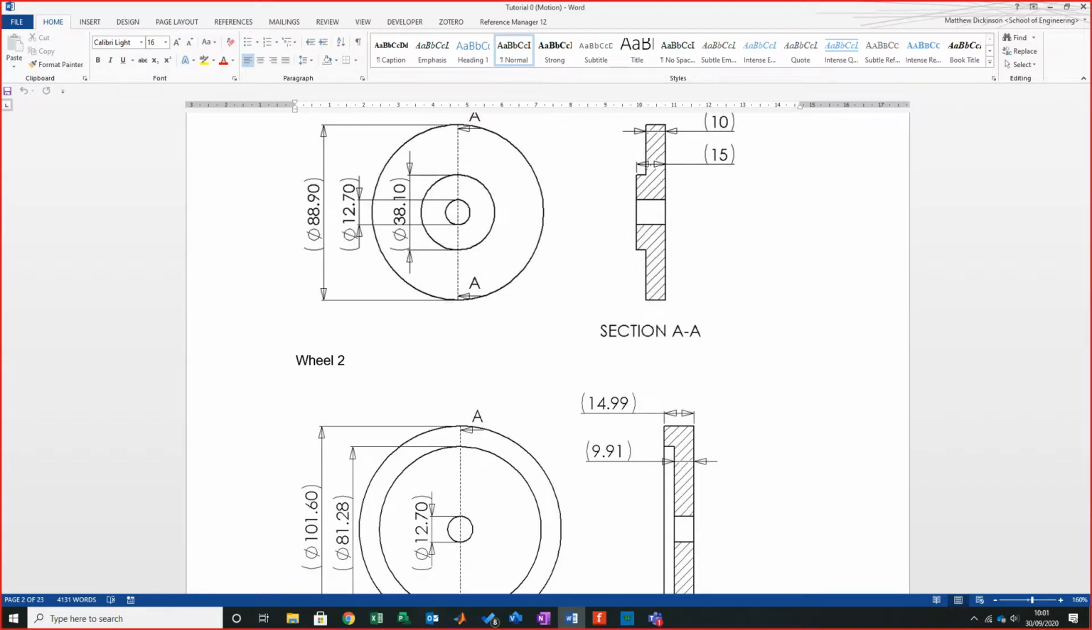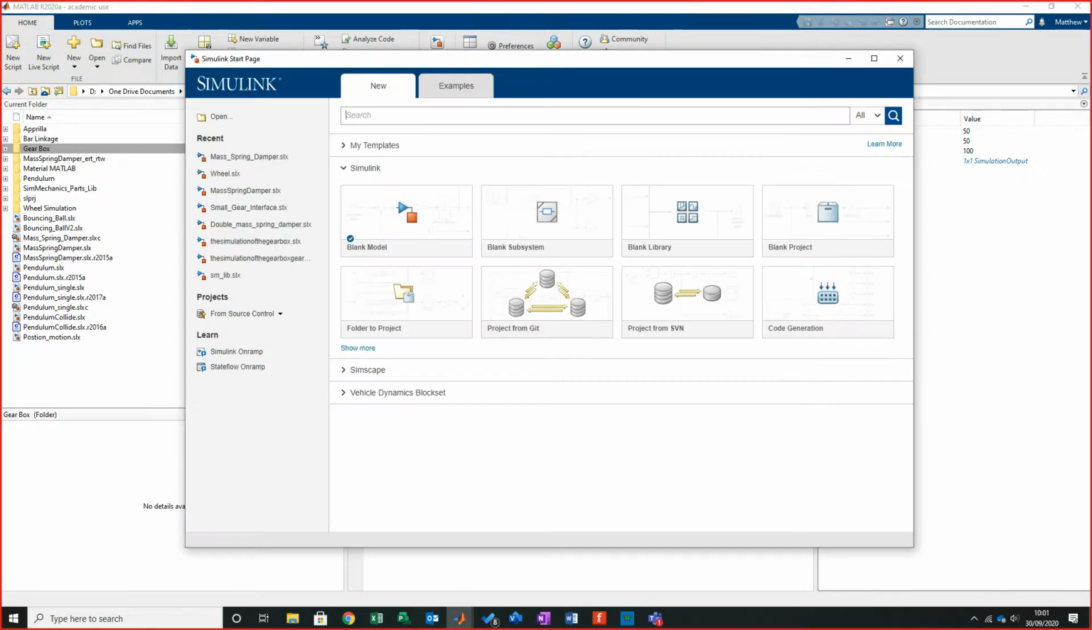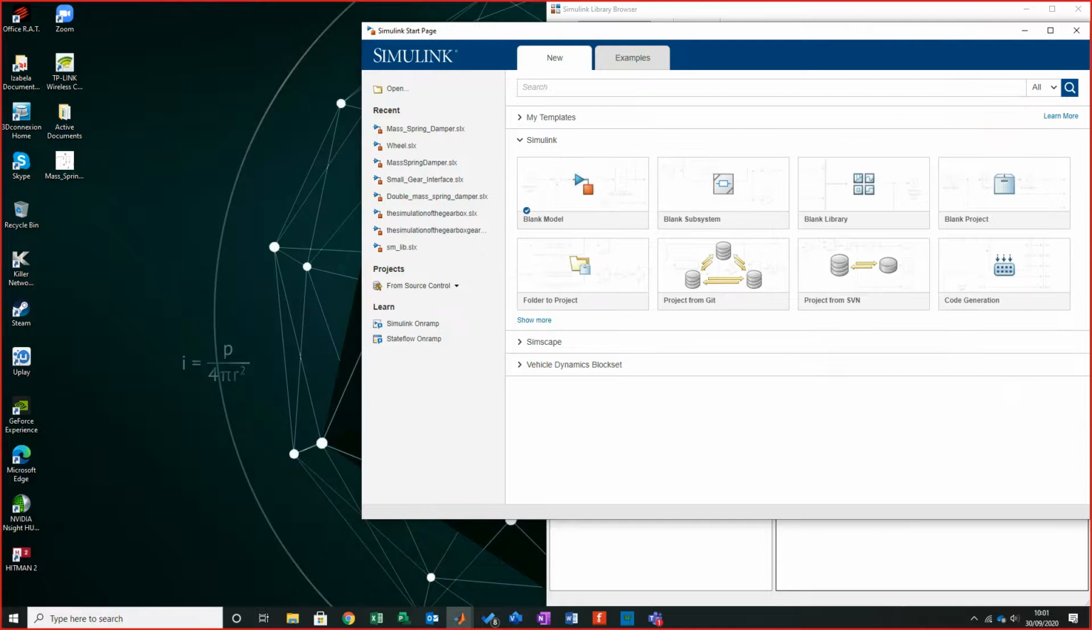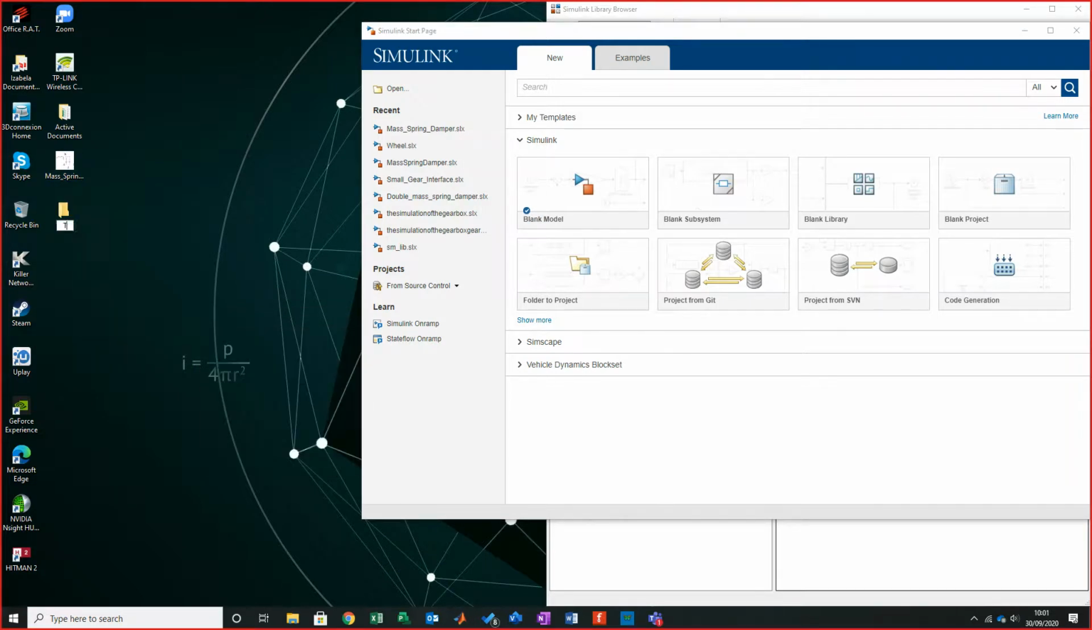Right, so what we're going to do first is start a new model. So I'm going to go to new model. And what I like to do with something like this is set up the environment. So I'm just going to go here, and I'm going to call this a torque sim.